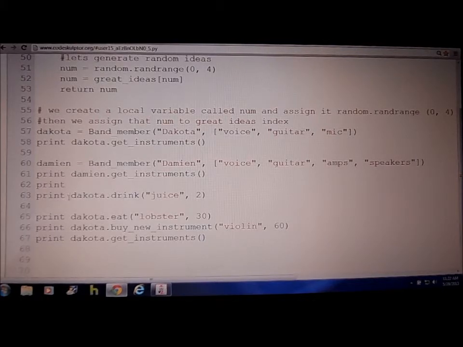Next, we incur Dakota.drinkJuice, so we pass this parameter, juice, and a value of 2. Next, Dakota gets hungry, so we ask Dakota.eat, passing the parameter of lobster, and 30. Next, Dakota decides to buy a new instrument, so we pass this method. Dakota.buyInstruments, passing the parameter violin, and the number 60. Print Dakota.getInstruments.